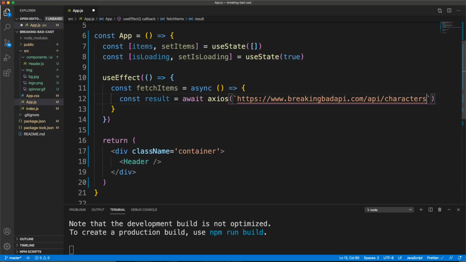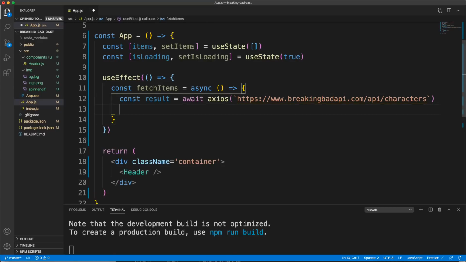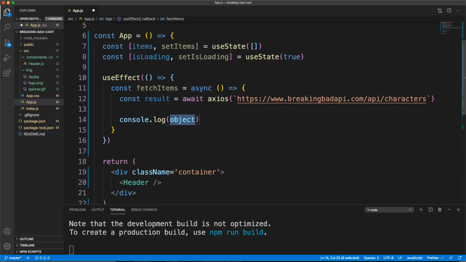Now we will have a name parameter like this in a little bit for the filter, but for now I'm just going to leave this as is. This should get us all the characters. And underneath the result, let's just go ahead and do a console log, and we should be able to say result.data, and that will give us the data that we get from this API.